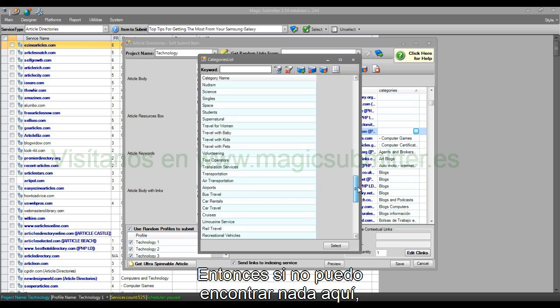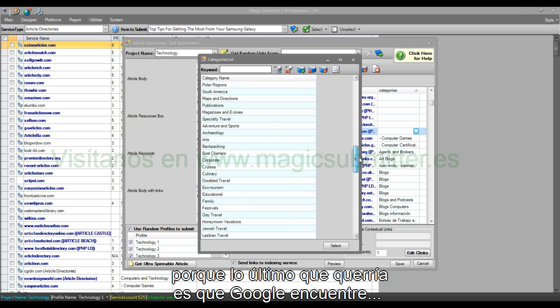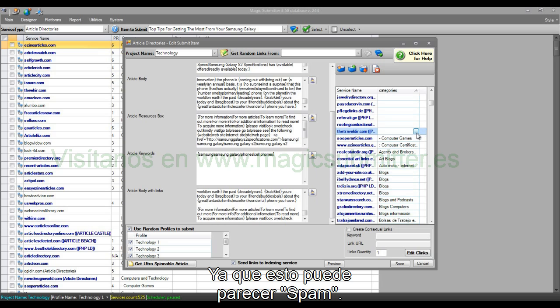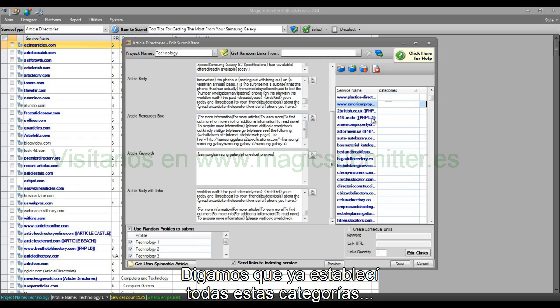So if I can't find anything here, rather than just choosing a random one, the last thing that I'd want to do is for Google to find lots of my articles in completely unrelated categories, because that could potentially look like spam. So I'm just going to have a quick look at this one. I could potentially put it in, let's have a look and say maybe lifestyle. And let's just say that I had gone through and I had set all of these categories.